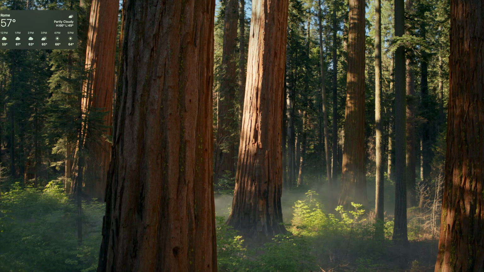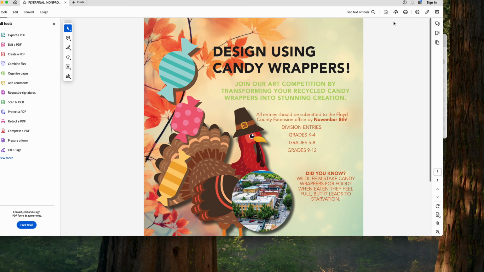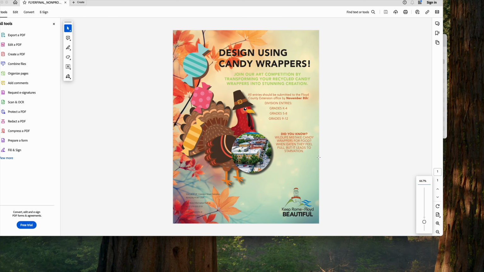We're going to minimize this. I'm going to go into my MMP folder. You will see our nonprofit PDF. And so this is what it looks like. I think it looks pretty good, actually. We'll minimize it just so you can see press quality is 100% final output. So this is what it looks like as final output.